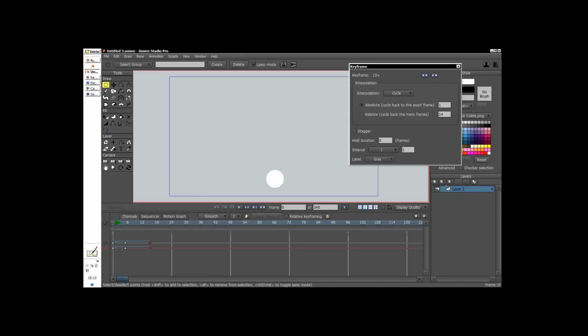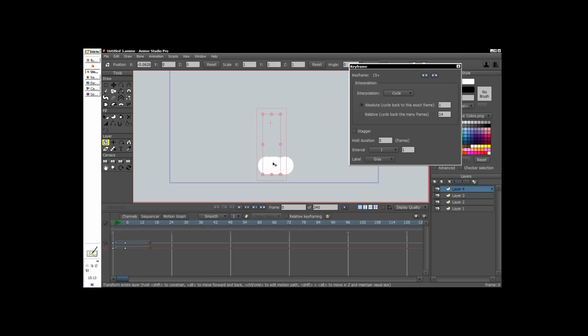Now I want to duplicate this layer, so I will duplicate this layer and move this copy to the left. So now I have 2 circles, and I want to create another copy and move it to the right, and another copy and move it in between those 2, and another copy and maybe move it in between the other 2. So now I have 5 balls going up.